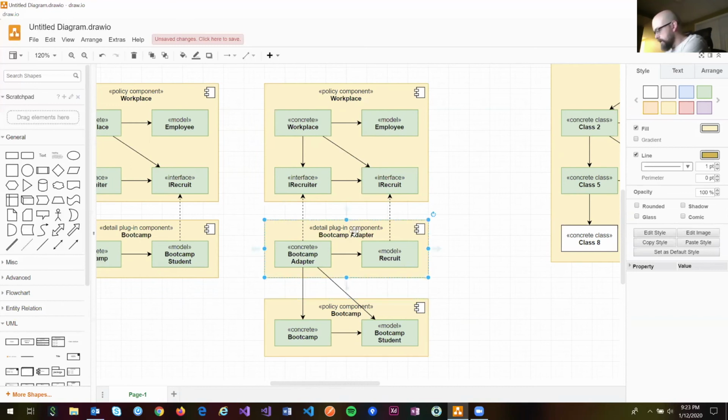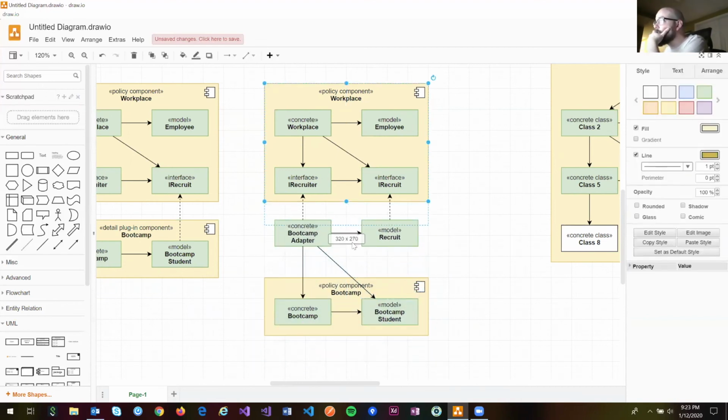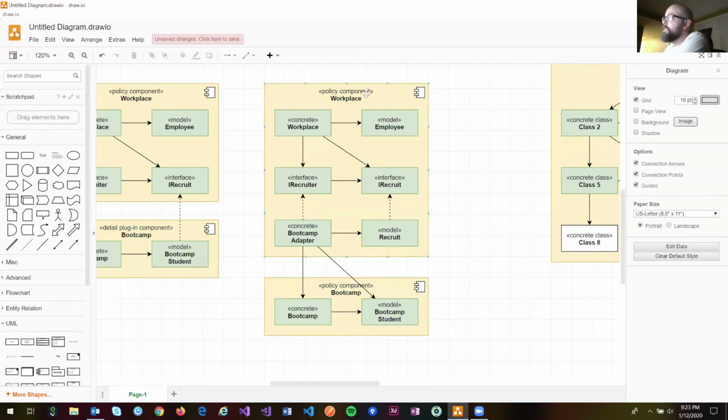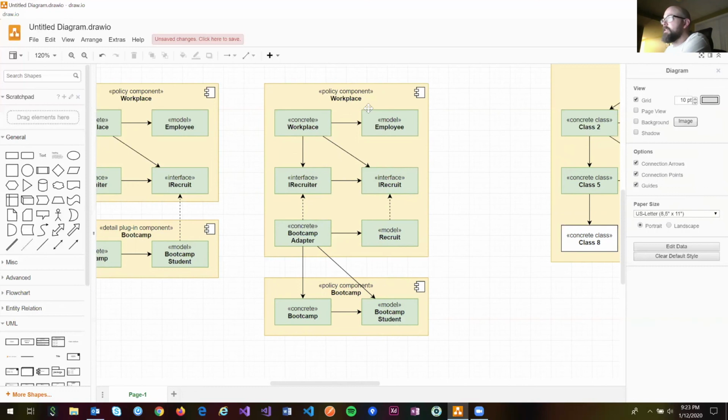Let's say we're over engineering this a little bit. And what you can do is, let's say we don't care that the workplace has a dependency on this third-party bootcamp DLL. That bootcamp adapter can still live inside of the workplace component. And of course, it can have the recruit model that implements the recruit interface. All we've done here is just move the boundary from here to here. The important thing that you see is that the classes themselves didn't actually change. What changed was the boundaries between the components. So here we have several options.